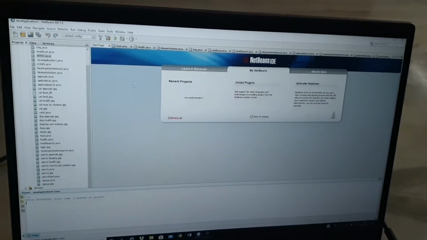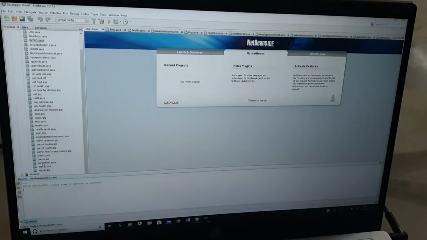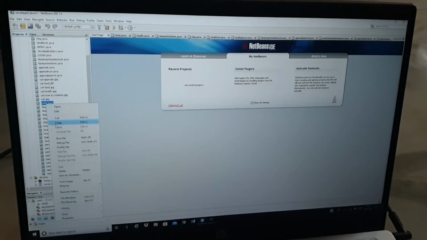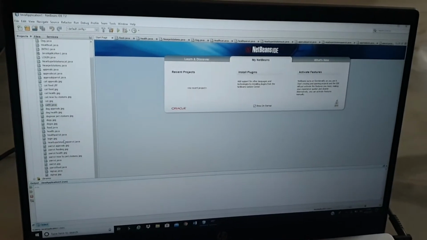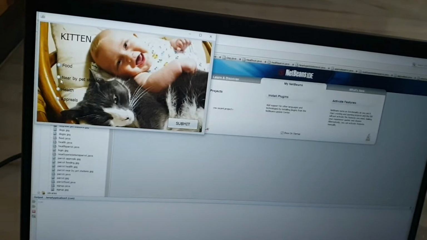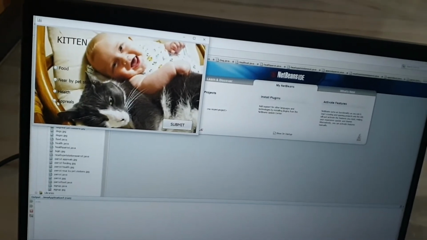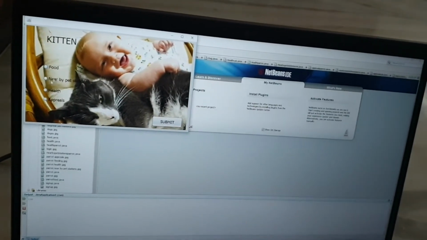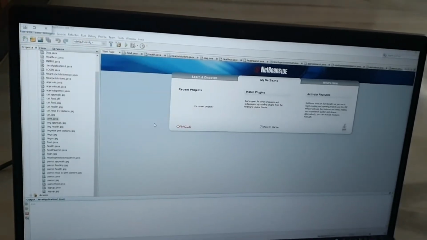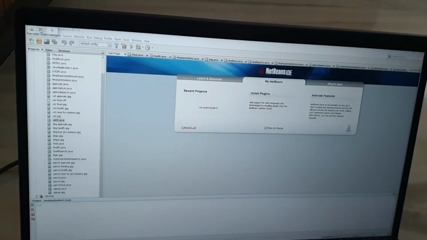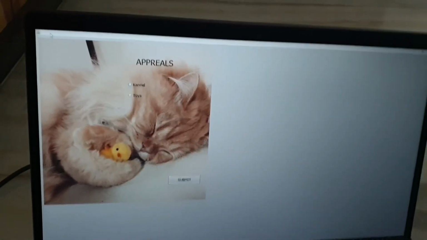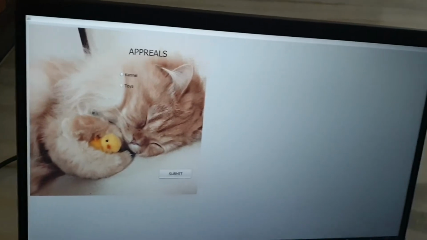And in the same way, we'll have a kitten. Here we can choose food, nearby pet stations, health, or apparels. If I choose apparels for kitten, it is visible here: kennel and toys. We can choose any of that.